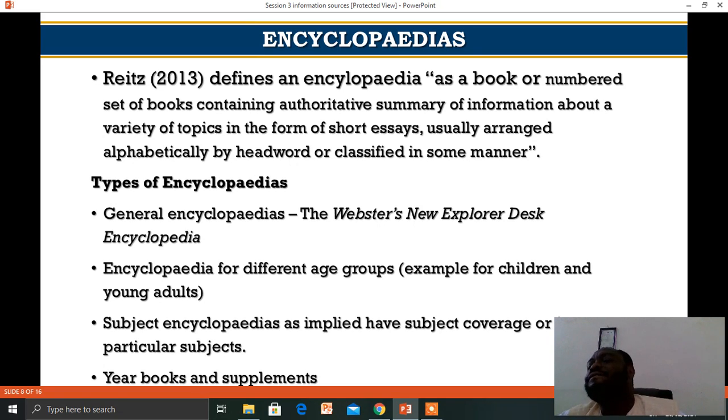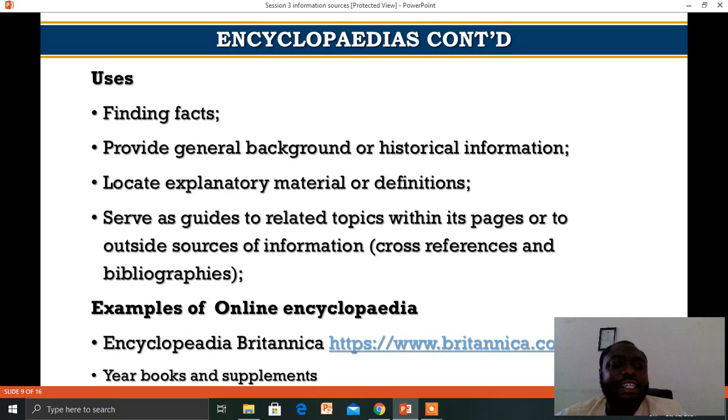So you can find facts in them. That's what makes them references. And you know that these kinds of materials, you cannot read them from cover to cover, as the explanation of a reference source was done. Then the uses: finding facts. It provides general background historical information. So if you want historical information on a subject, an encyclopedia can be a good source.